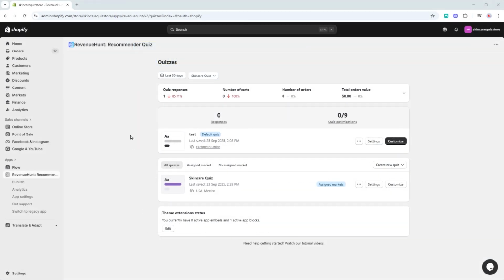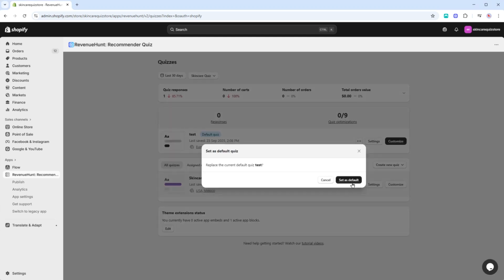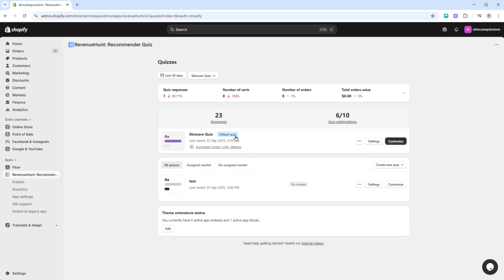In this video, I'll show you how to add a chat button to your Shopify homepage that opens your quiz in a pop-up. First, make sure the quiz you want to publish is set as the default quiz. In the app, click the three dots, select Make Default Quiz, and confirm. You'll see a badge showing it's now the default.